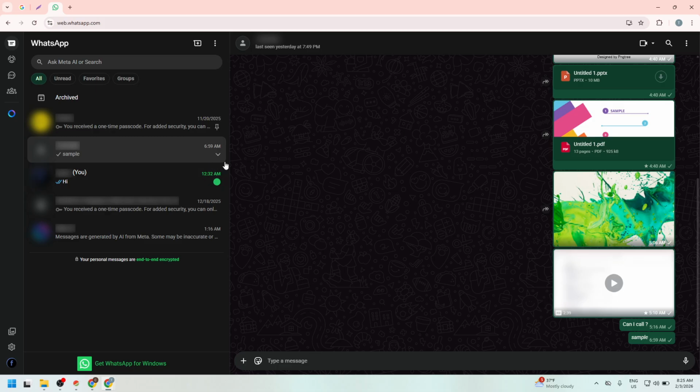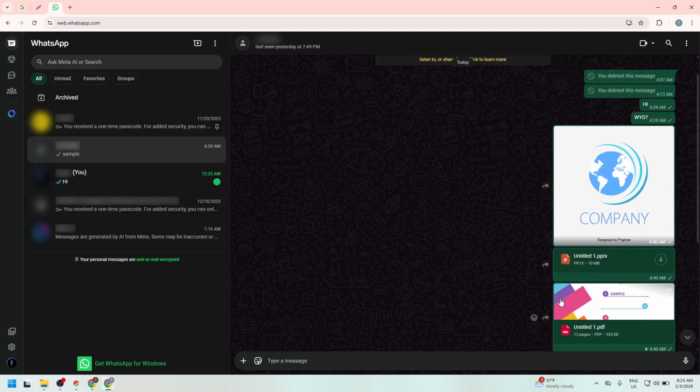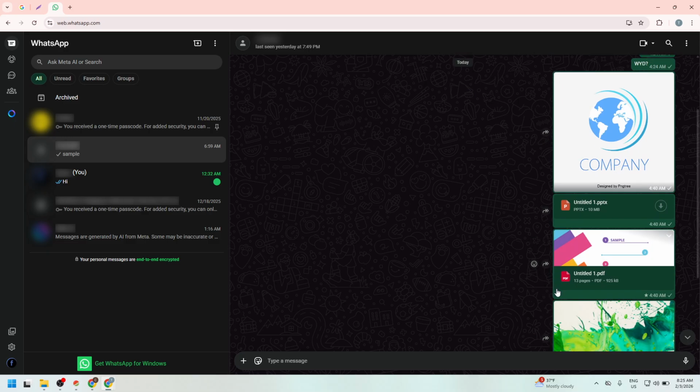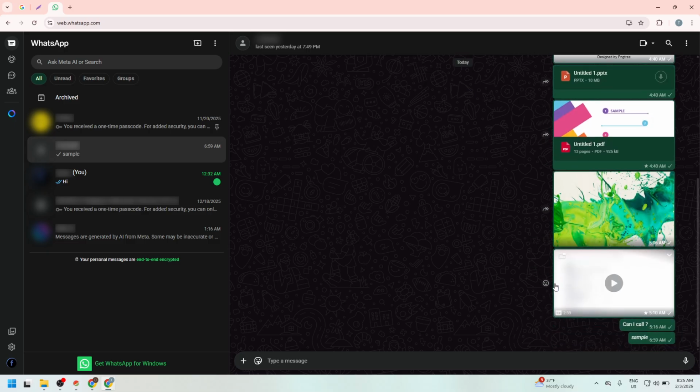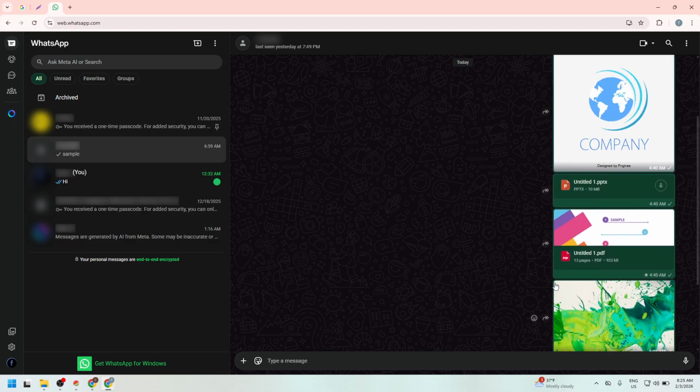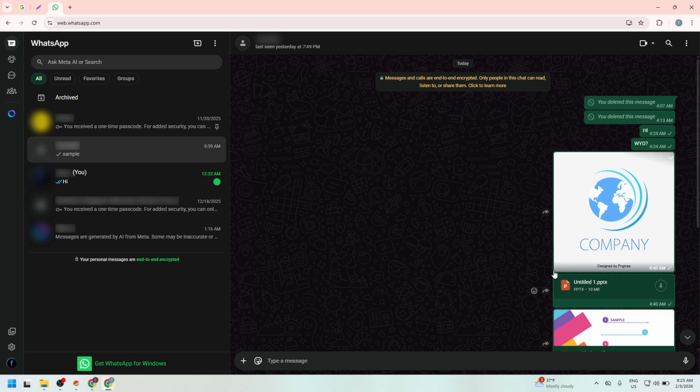Before printing, make sure the specific messages you need are fully loaded on the page. WhatsApp Web loads older messages as you scroll up, so keep scrolling until you see the earliest message you want included. Wait for images and other media to finish loading. If something looks like it's still processing, give it a second so it appears correctly in the printout.